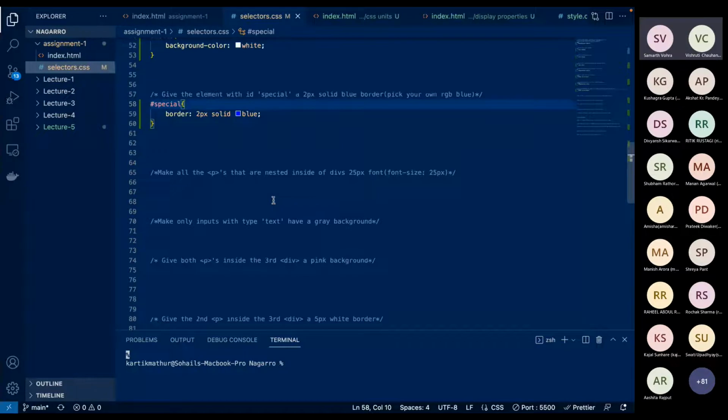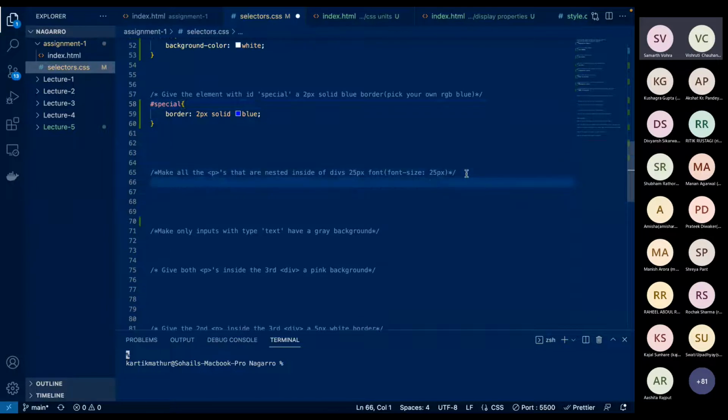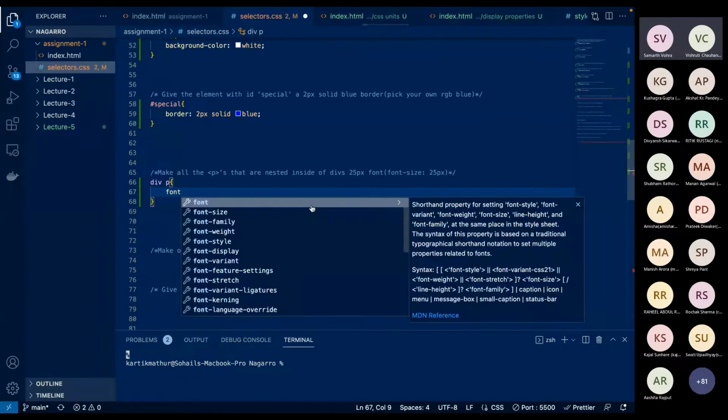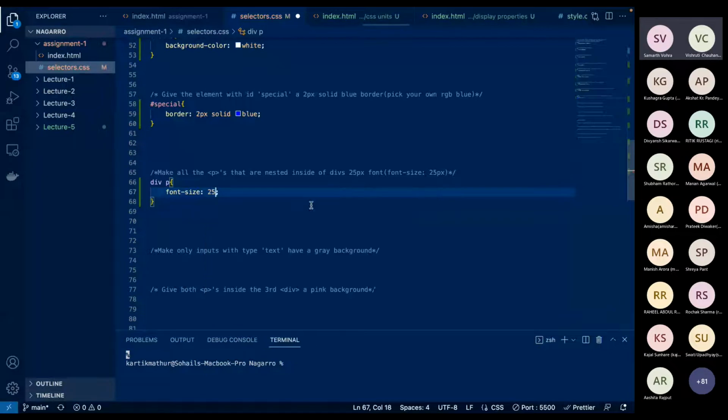Cool. Make all the paragraphs that are nested inside the divs 24 pixel font, right? How can we do it? We can basically use a descendant operator. All the paragraphs which are present inside this div would be targeted. And how can we do it? We give a font size of, let's say, 75 pixels, right? This is what we have to do.